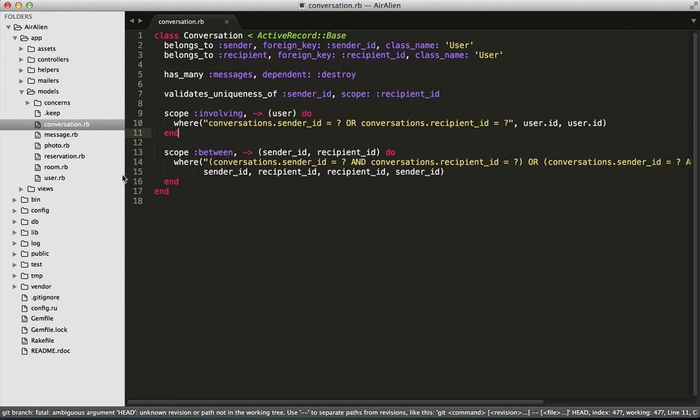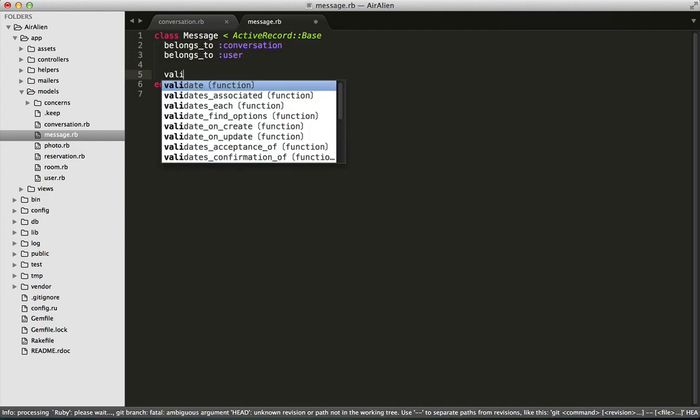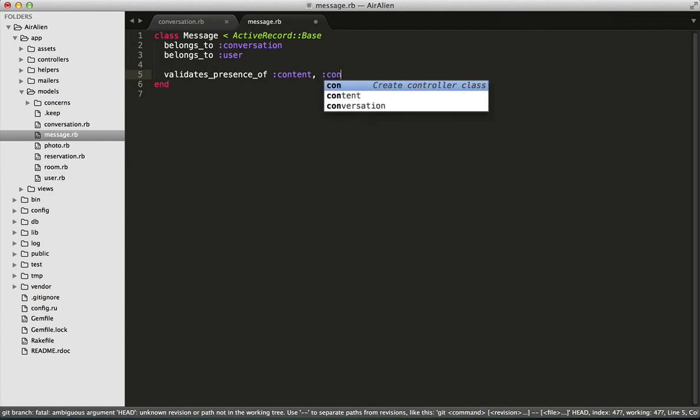Now open the message model. So under app, models, and message. As you can see, Rails just automatically set this up for us. We now need to validate the presence of the content field as well as the conversation ID and user ID. So we're going to do validates presence of content. So make sure content is not null, and also make sure the conversation ID is there and the user ID is there as well.